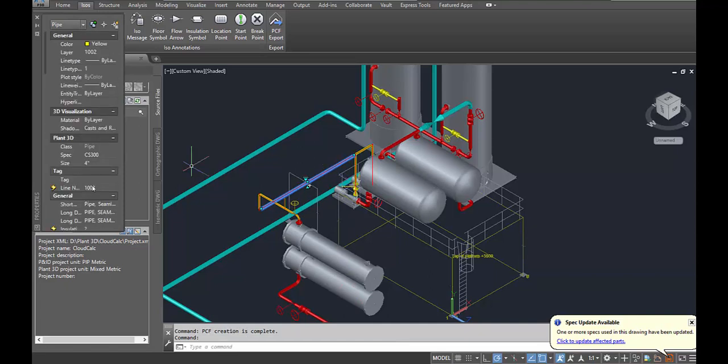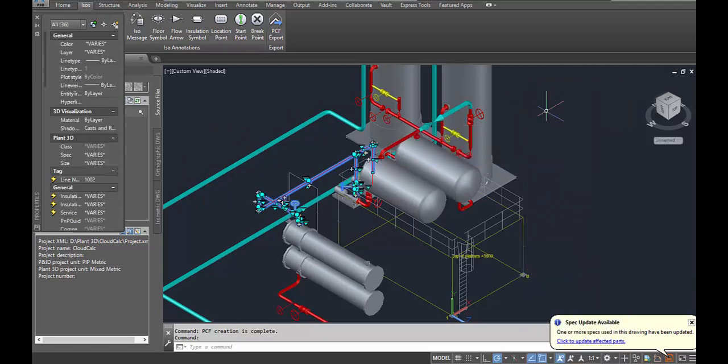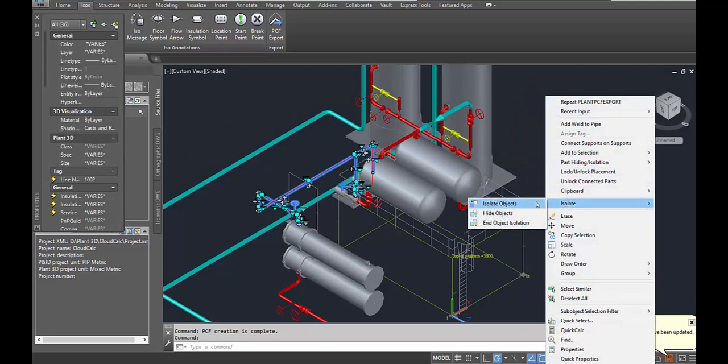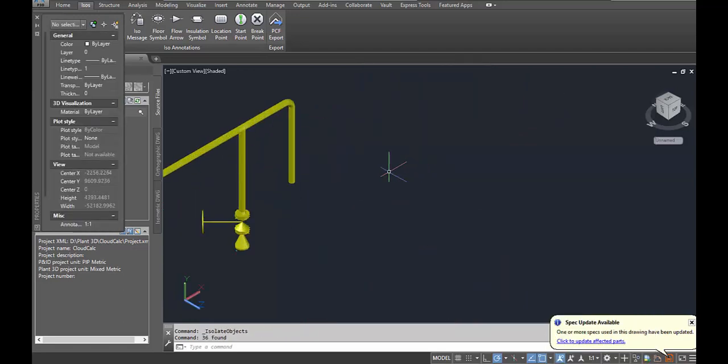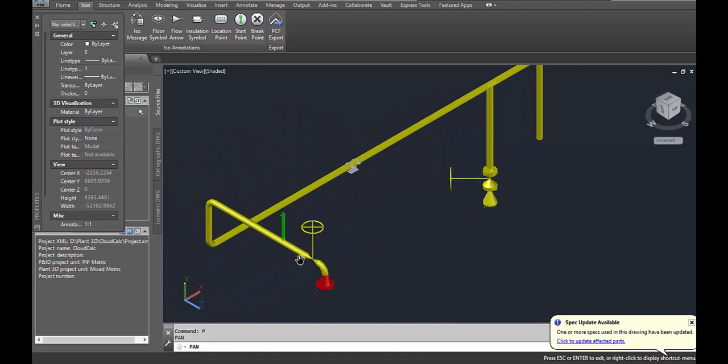It's line number 1002. Let's go ahead and add the rest of that line to that selection set. Go and isolate that. And we should have a system that looks like this. Flange, elbow, valves, T's, various types of things, an anchor here in the middle, etc., connected to equipment, which we presume is going to have some sort of imposed displacements.